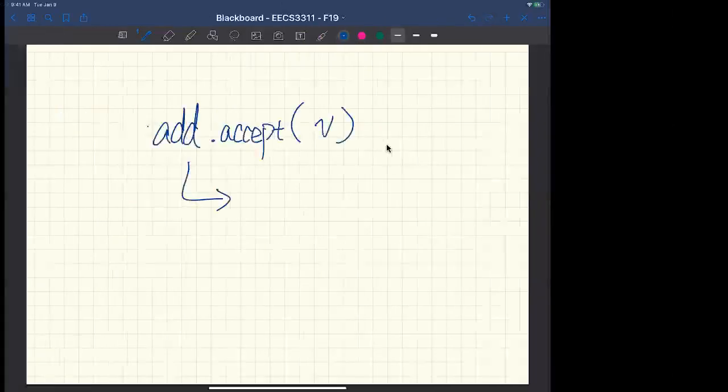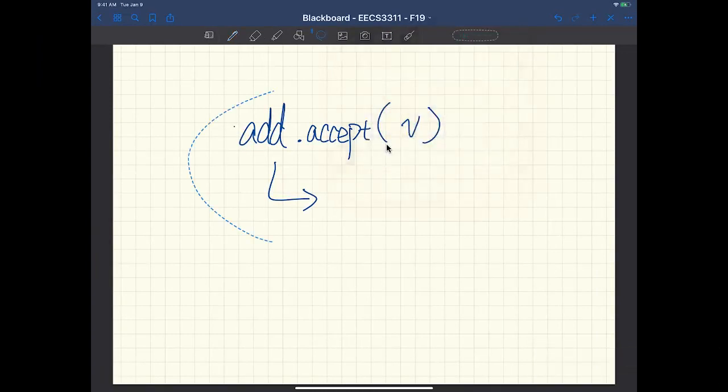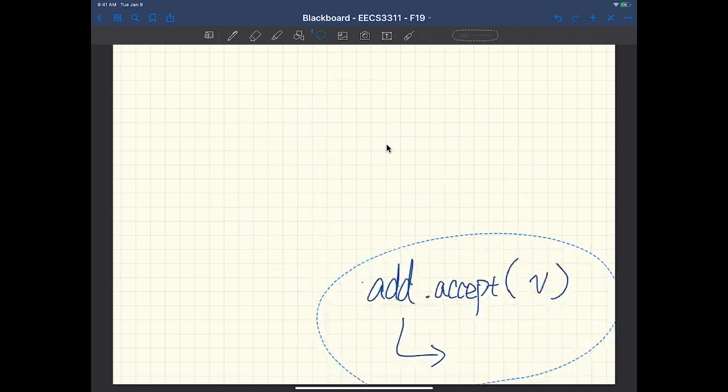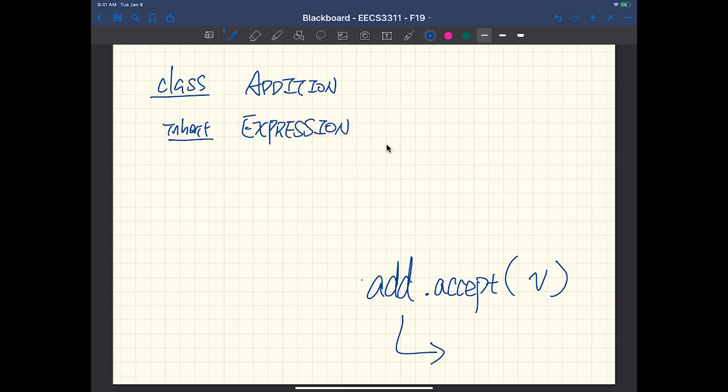Let me put this guy here. Before I talk about this particular one, let me say one more thing here, just to make sure you understand it. Let's say I have my class addition, and addition, of course, inherits expression. And we know that the expression class has the accept feature, right?